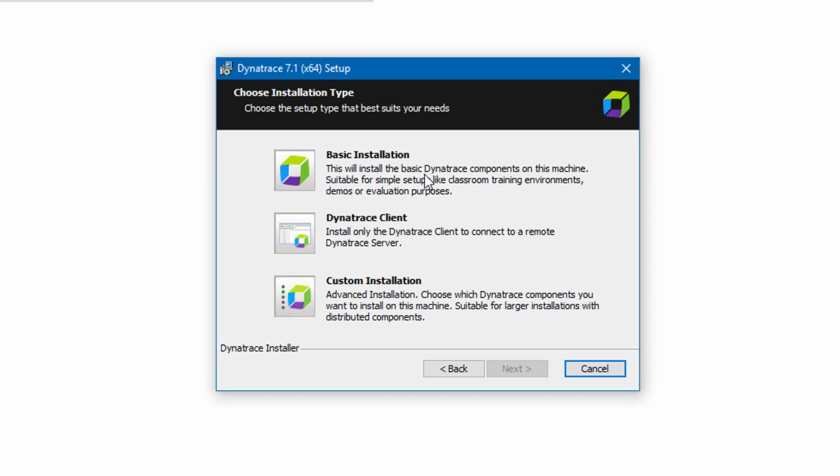So this will install the basic Dynatrace components on this machine, suitable for simple setups like classroom training environments, demos or evaluation purpose. But if you know what you are going to do, then you can go for a custom installation for the larger distributed components. But if you want to install only the Dynatrace client and you will be connecting your Dynatrace dashboard via remote servers, then you can click the second option.